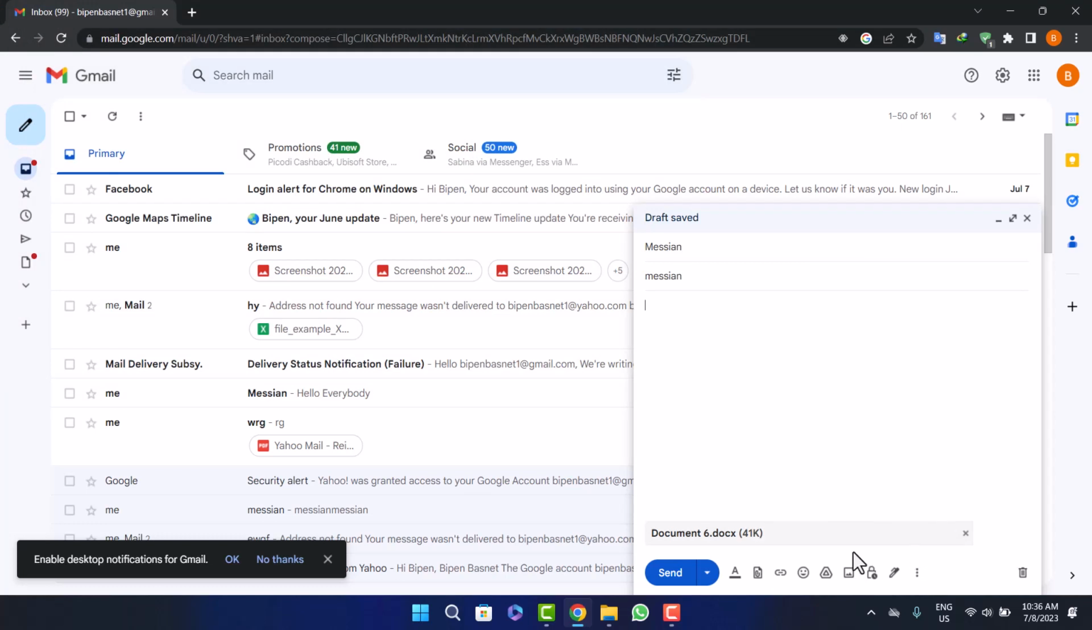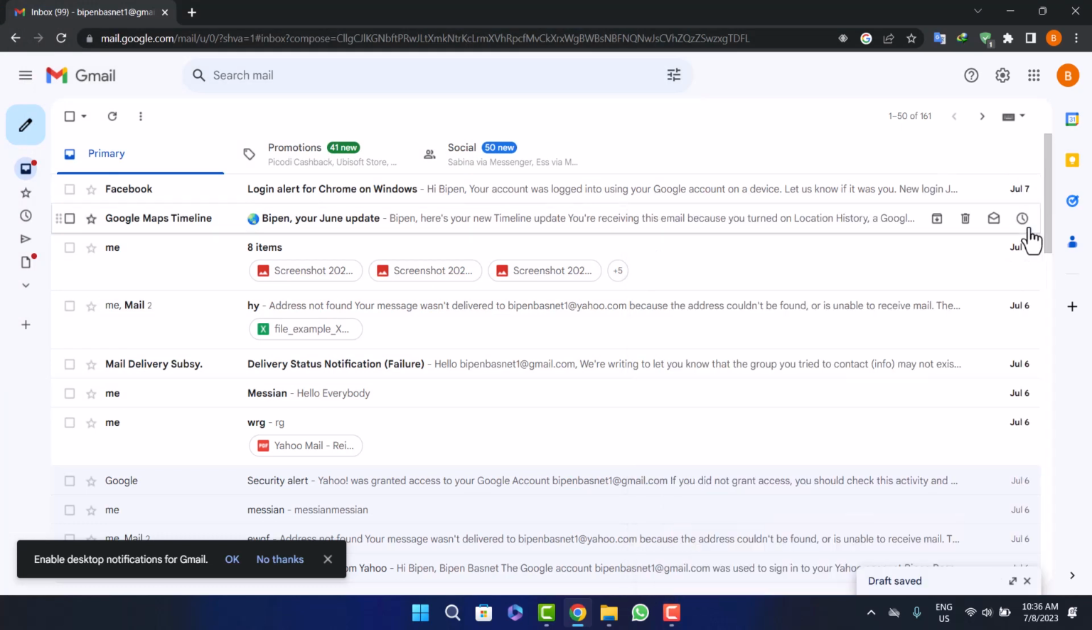And now once it loads up, you can simply send it. So this way you can send MS Word file to Gmail, or you can attach MS Word file in Gmail.